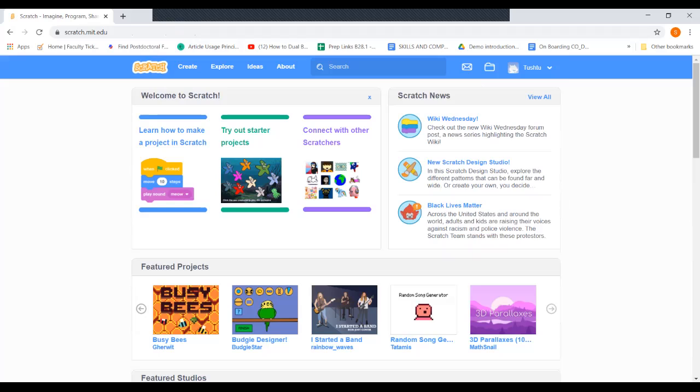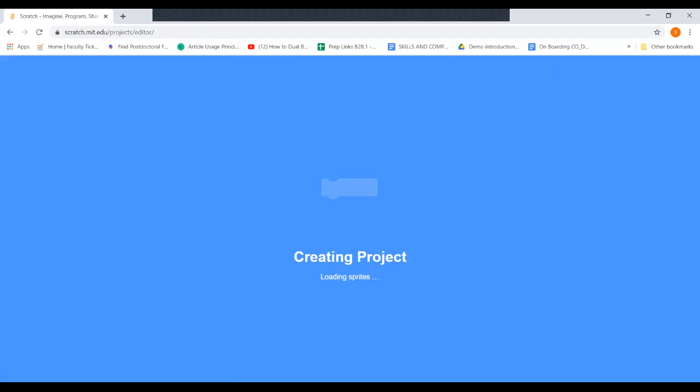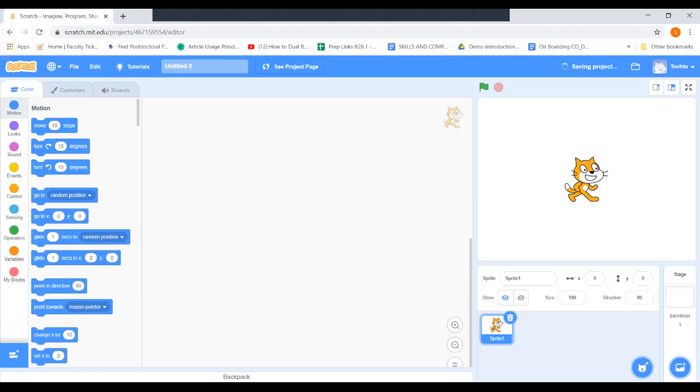When you click on Scratch, you come to this login screen. Just after you log in to Scratch, you are going to come to this screen, and here you will find an icon called Create. So just press on this Create icon. When you press on this Create icon, you are going to come to this screen.